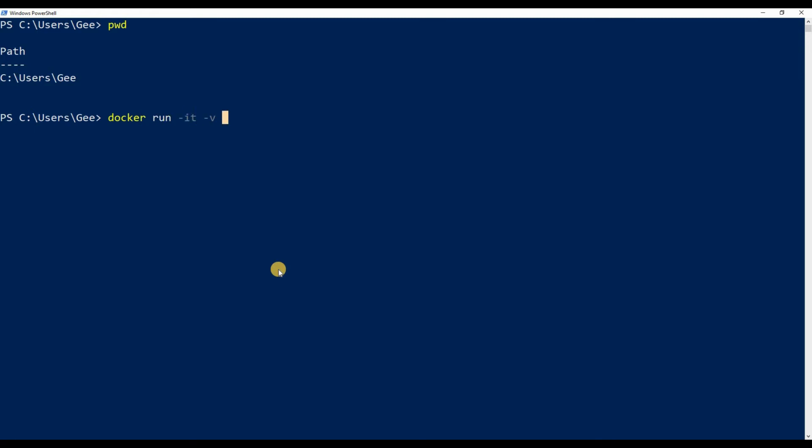This is where you have to specify on your machine where you want to share data. Since I'm on Windows, I'm going to say C:\Users\G, and then I'm going to create a folder right now. I don't even have this folder, but it should create a folder automatically if you don't have it. I'm going to call it demo_data, and I want to map it.